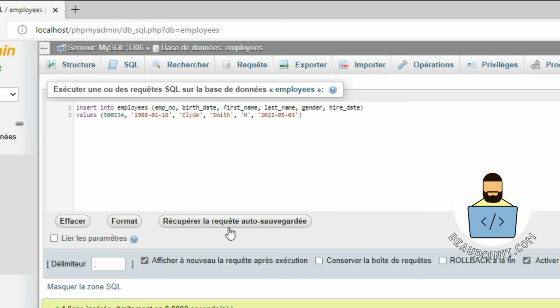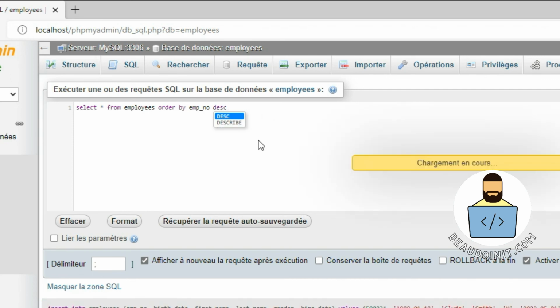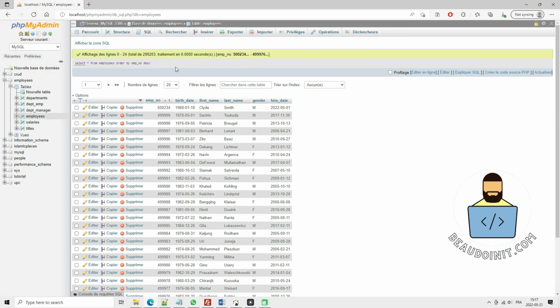And now we can perform another select from employees, order by employee number descending. We can see that the new employee was inserted in the database. We could further populate the tables by linking the employee to a department, specifying his salary, and so on.